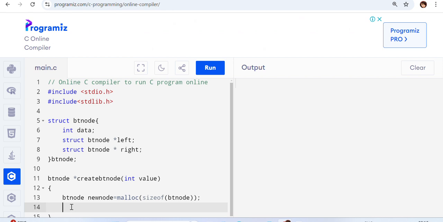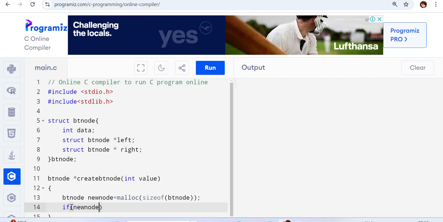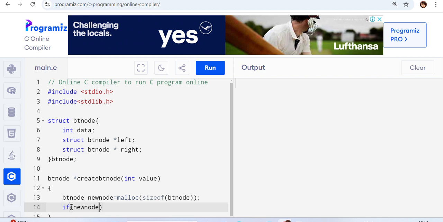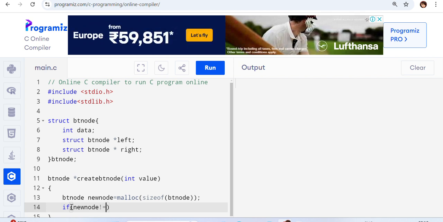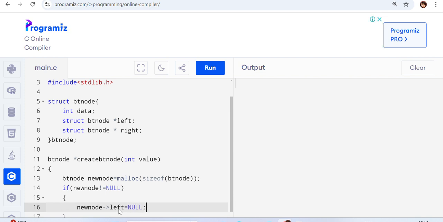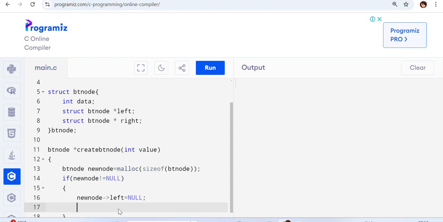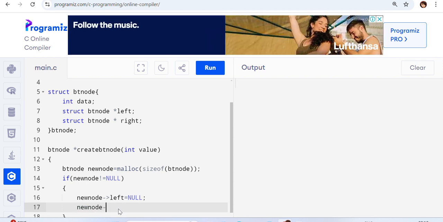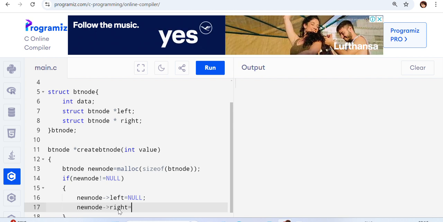So now what I'm going to do is I'm going to have an if condition here. If my new node is not equal to null, because when it is created at the start, it is assigned to null in the main function. If this is not equal to null, I am going to insert my left and right. So here I have given new node left equal to null. I am just assigning new node's left and right. New node right is equal to null. That's it.